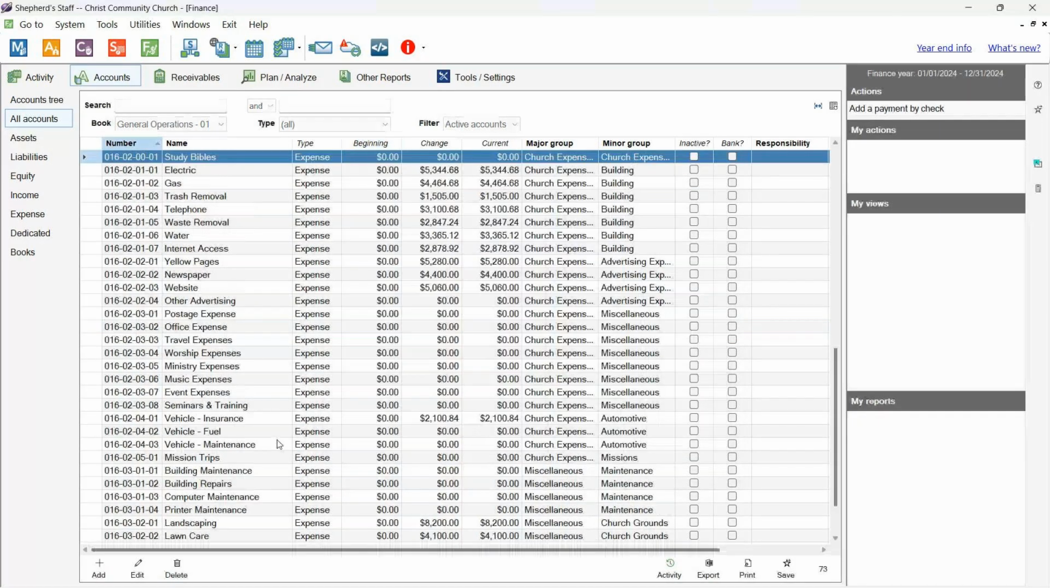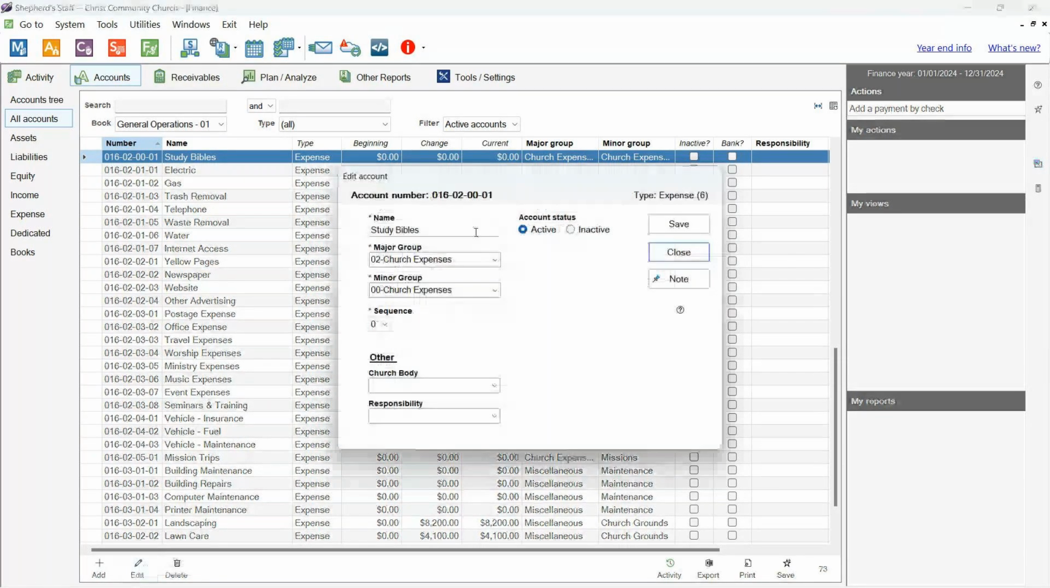And then let me show you. If you edit it, it looks exactly the same. So down here, instead of add, I'm going to click edit and look back at that study Bibles option. So if I decided I wanted to change it and actually give it its own minor group, or if I decided I wanted to assign it to somebody and make myself responsible for it or whatever, I could come in, edit that, and save it.